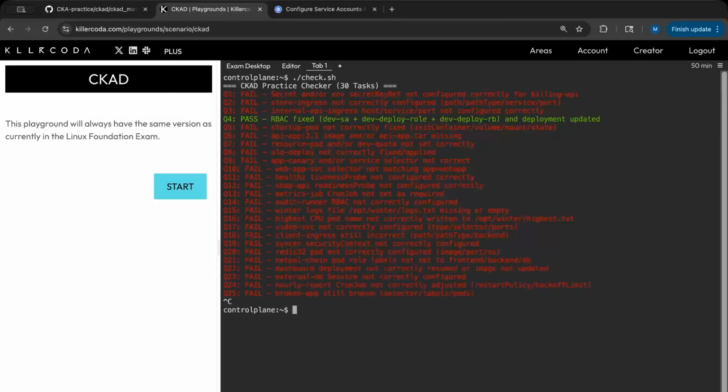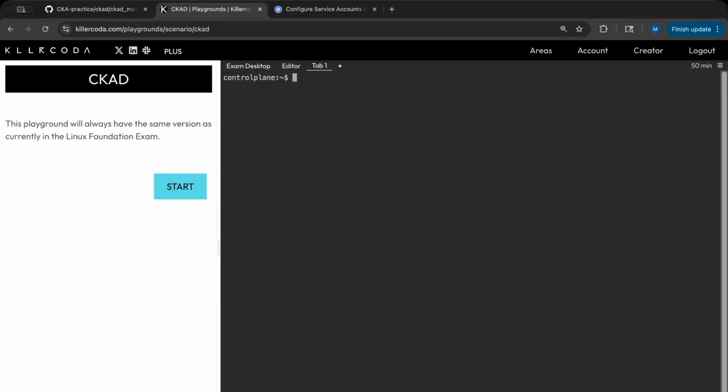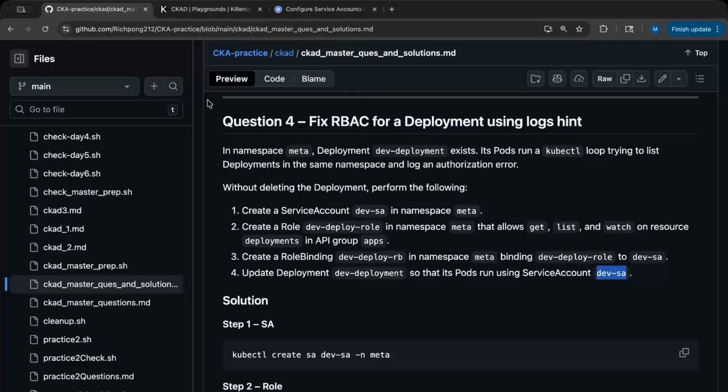So if we are able to do this task successfully, then I can assure you that you can really bank in some points on the RBAC when you see this in the test.